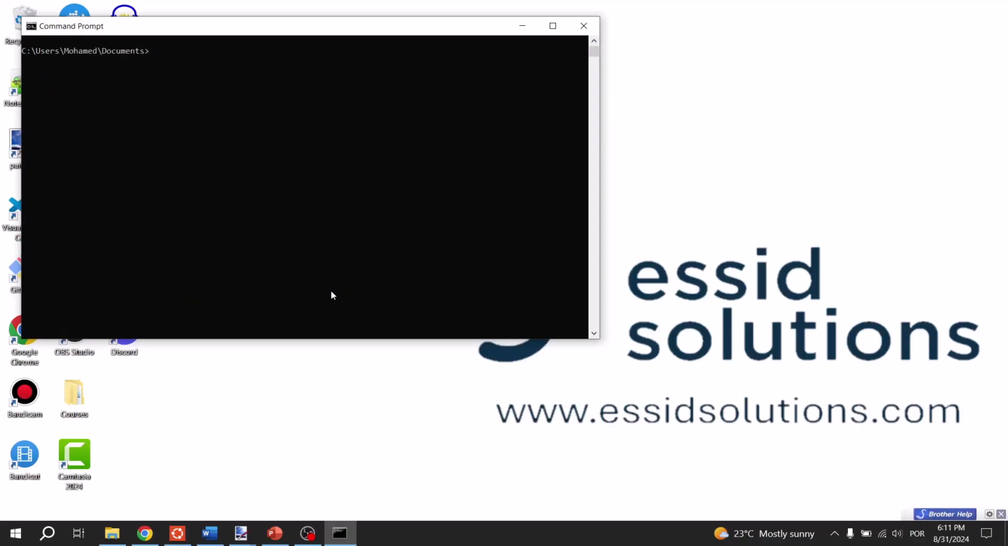So just to recap, cd is to show you your current directory, dir is to list everything in that directory, cd followed by a folder name is to change directory, cd followed by two dots is to go back to the previous directory, and cls is to clear the screen. That's all the basics you need to know for now. We'll see you in the next lesson where we will discuss how to install Python.